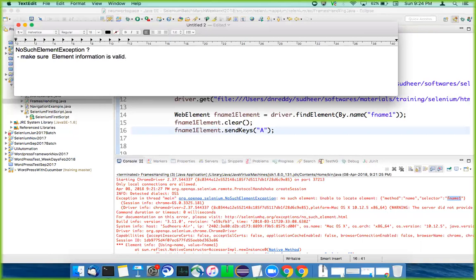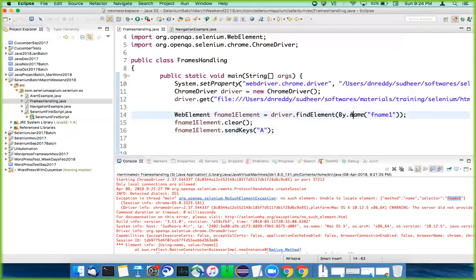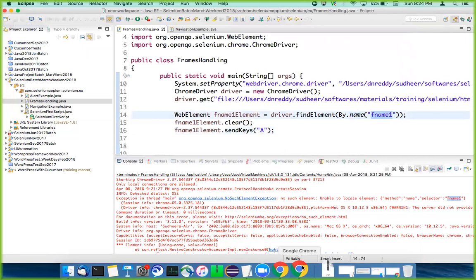Have you given the element information correctly? When I say element information, it is nothing but have you given the locator information correctly? So what is the locator which I used? Name, and whose value is FNAME1. Let's make sure of that.